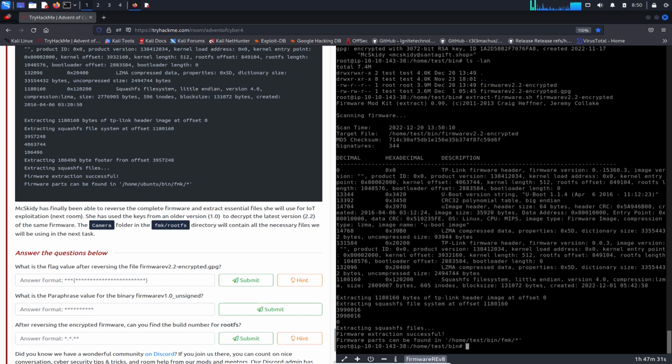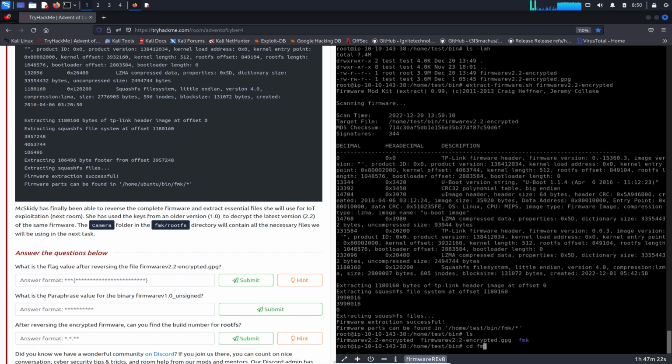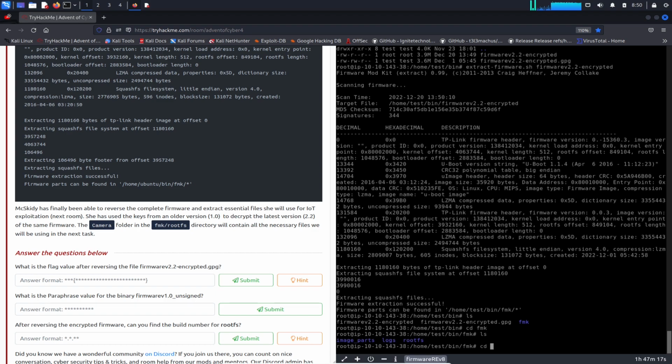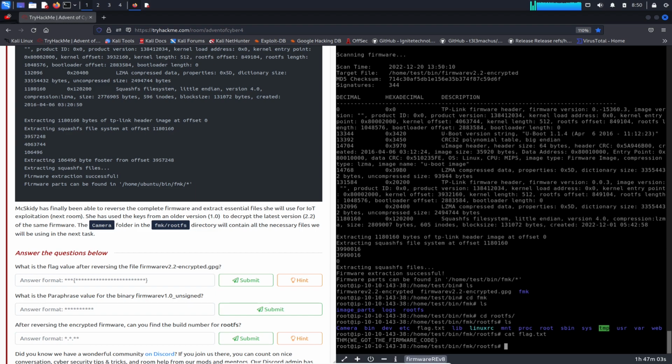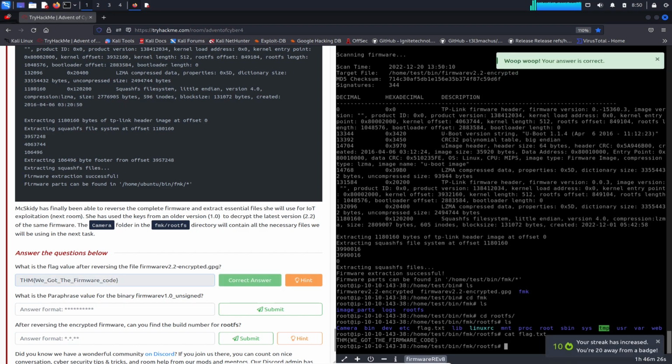So for the flag, we have to get into, I'm guessing here. So if we do an ls, let's cd to fmk, ls, we can go into cd rootfs, ls, and then we can see this flag.txt right here. So let's cat flag.txt, and we got the firmware code. Okay, so I can't copy this because I don't see any clipboard, so I'll have to type this, sorry guys. It's got an underscore. Type today, firmware underscore code. Perfect. We got it. We got it good.